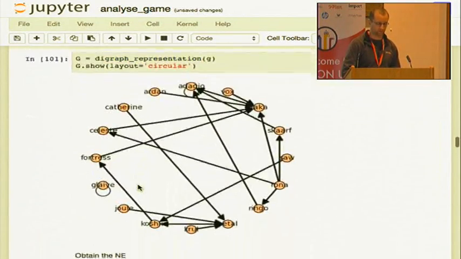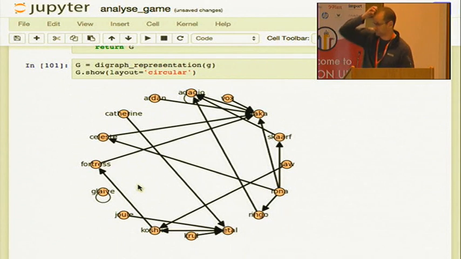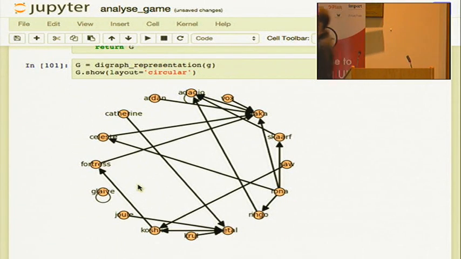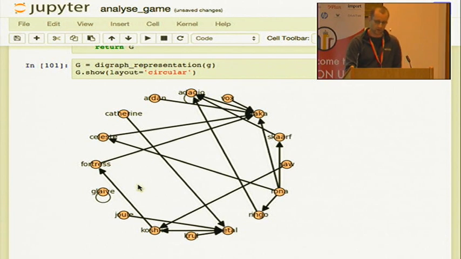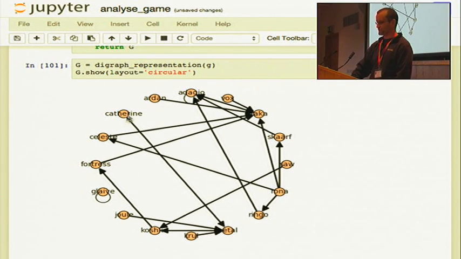Here's a graphical representation using graph theory that says, okay, if you play Glaive, which is a big guy with an axe, then you should play Glaive against him. So if your opponent's playing Glaive, you should play Glaive. What we see is there's a fair few heroes that have no arrows going towards them. That means they should never, ever be played. They're never a best response to another player.